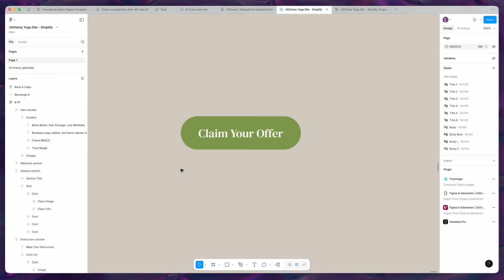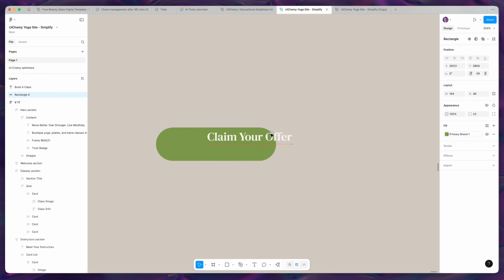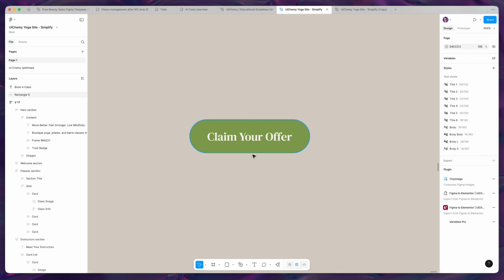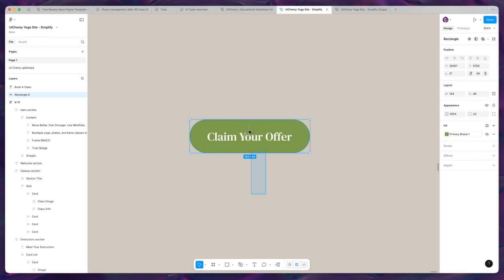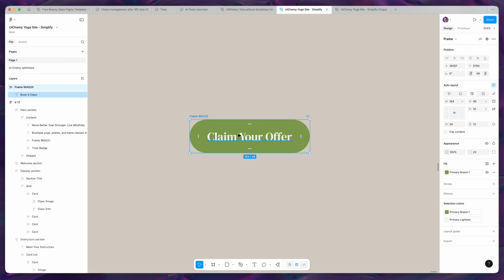For buttons, it's actually the other way around. You don't want your button background to be a separate layer like this. So for all of your buttons, make sure to select your background and your text and turn it into an auto layout, or just press Shift A. So now it's a frame with a background fill and a text.